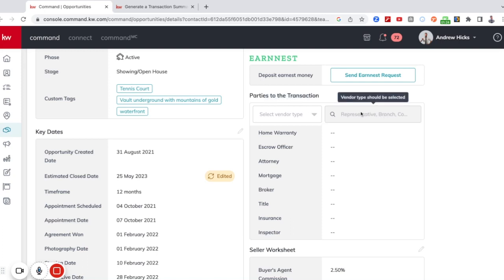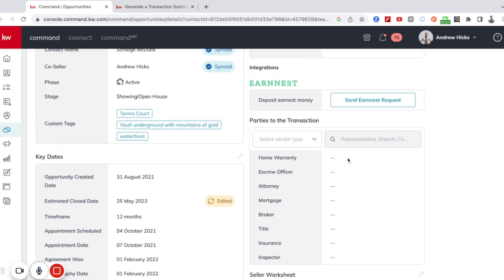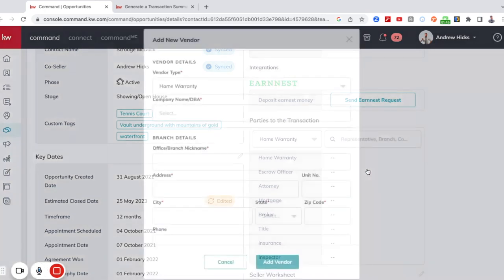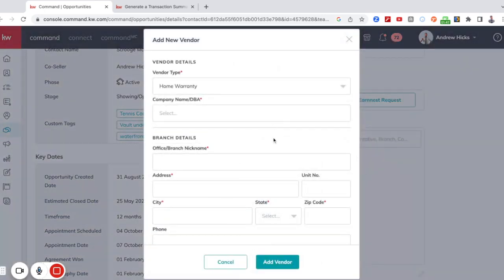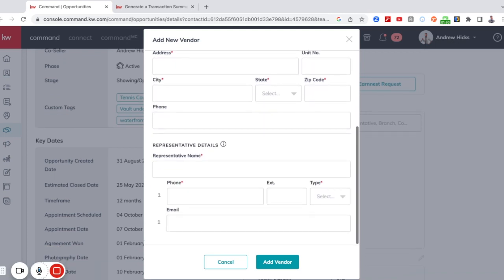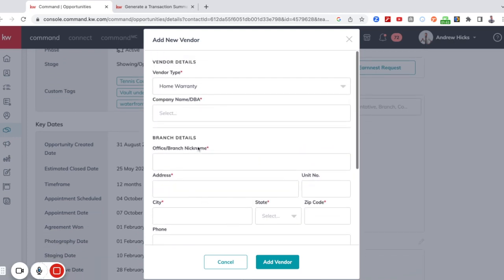Now, you can add your own vendors inside of here. All you need to do is click on select vendor type and choose the type. For instance, we'll do home warranty. I can type in my home warranty company, and we'll just say that this one is Warranty Company. If it's not already inside of our database, I can create a new one. And I would just put in the information from that company, the representative who it was that I was working with, as well as the company information. That way, in the future, when I go to add this information in, it'll be able to automatically populate on there.